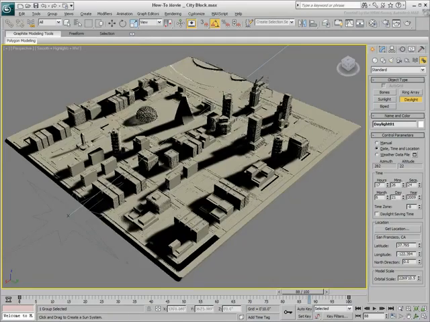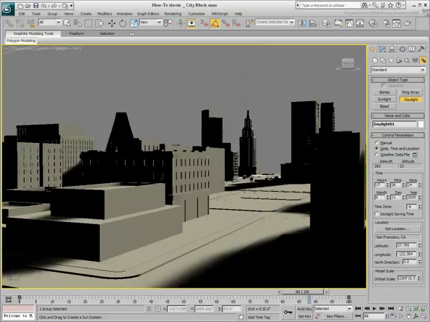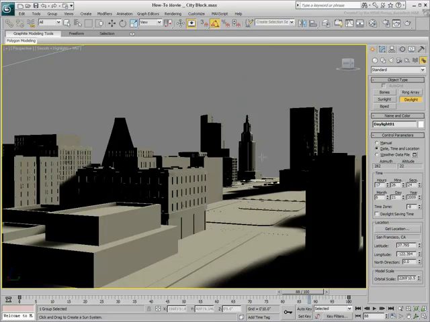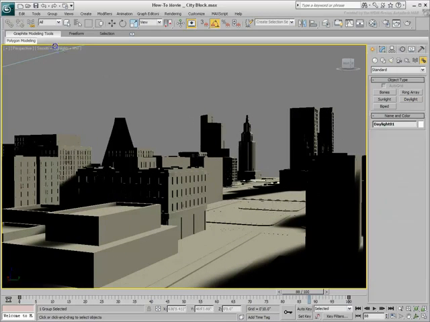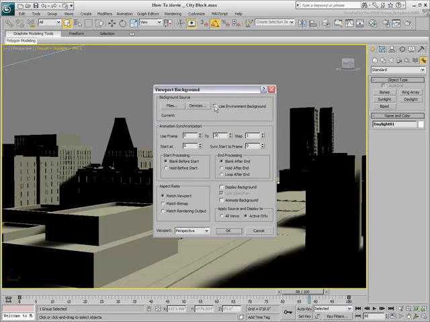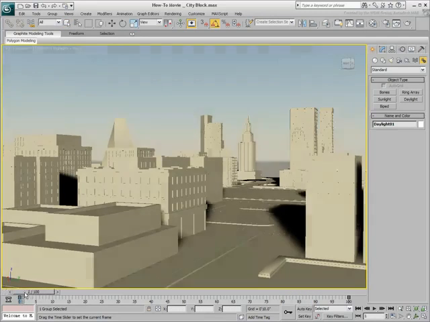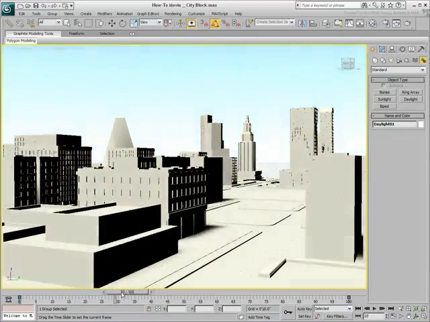You can also display the MR physical sky background as part of the review process. From the Shading Viewport menu, you need to access the Viewport Background dialog. You can also press Alt-B to that effect. Here you need to specify you wish to use the current environment background and that you wish to display it in the viewport. As you scrub through the animation, notice the MR physical sky background change colors in real time based on the time of day.